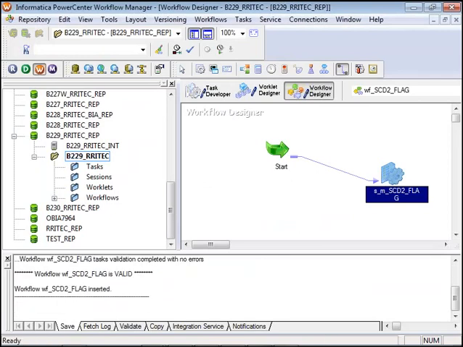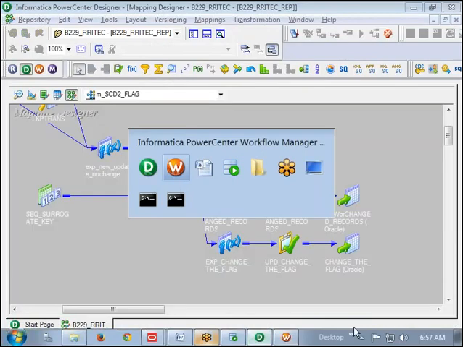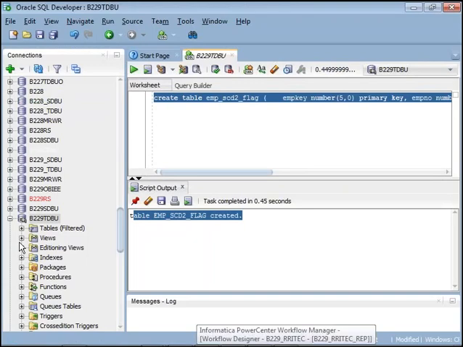Now before running and validating, try to understand what your source data and target data are. Then only it will be more fruitful. To understand the source data and target data, I am going to the database. Then go to the tables here.